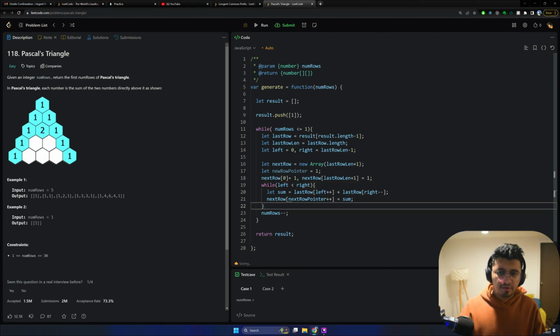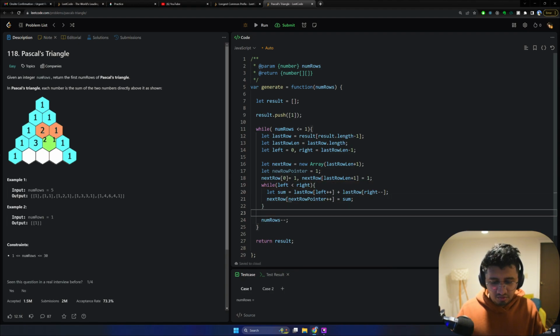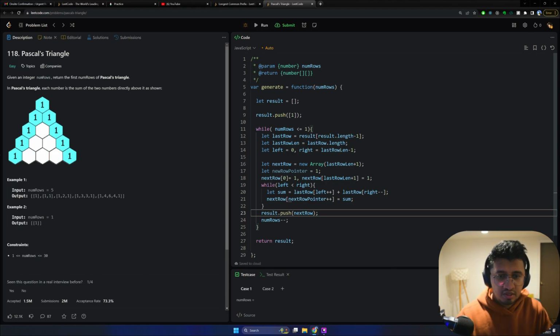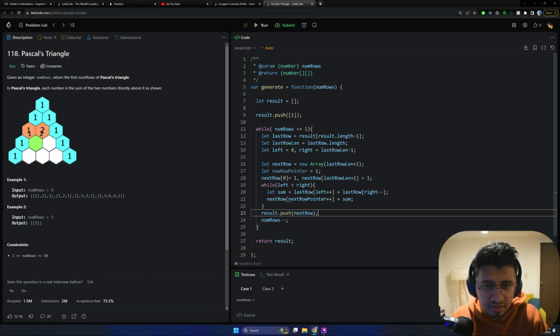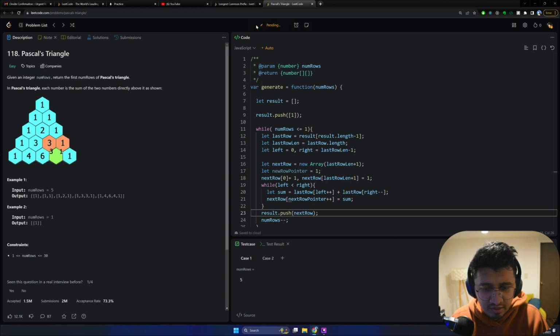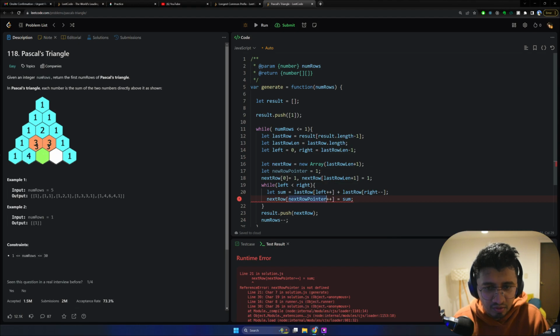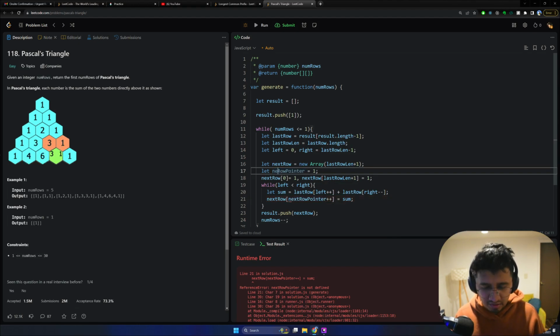But I'm forgetting one thing, I need to add that to result as well, result dot push next row. So once we push this next row, the last and nums minus minus, let's try to run this. I guess it shouldn't be okay. Next row is not defined. Oh, new row pointer, next row pointer, sorry, my bad.